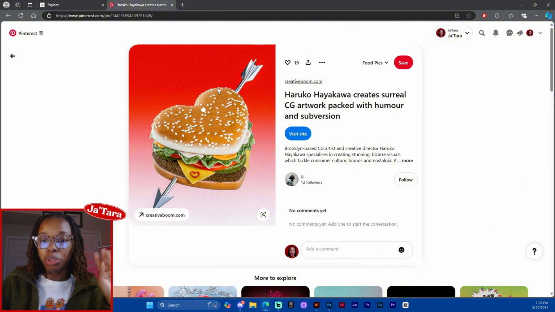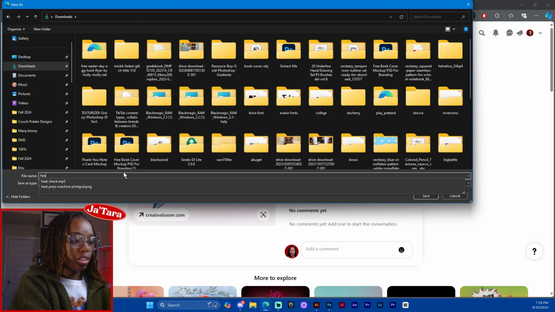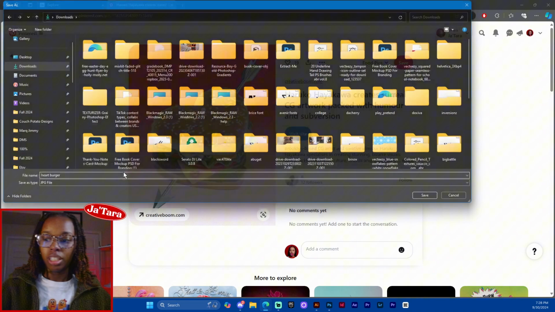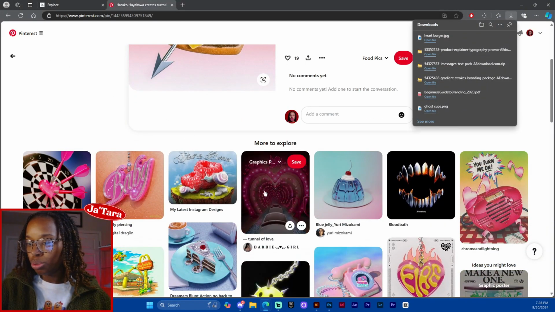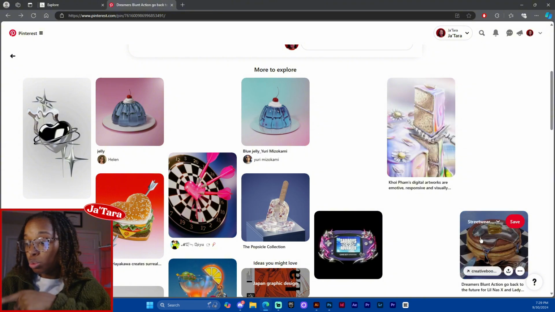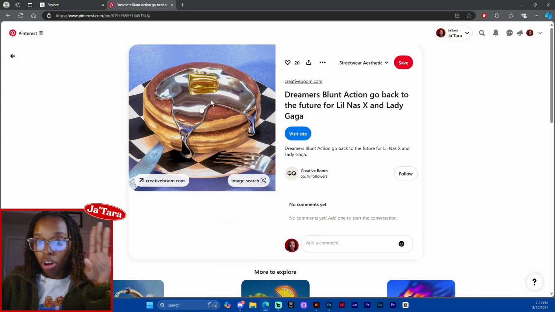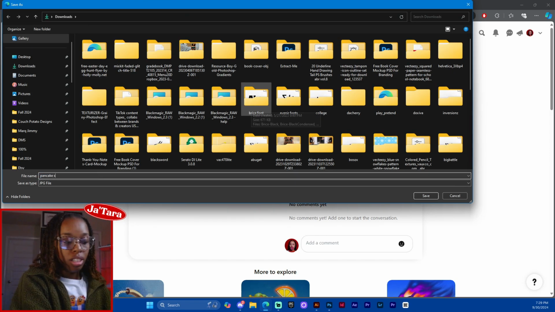Okay, so I'm just going to get this image. I'm going to save it. Let me do save image as. Let me put it in my downloads. I'll just call it heart burger, and I'll leave it there. Let me get another image. Actually, I want something that's complicated, where you're going to be like, I don't think I can replicate that. I'm going to show you we can. This one is real off. I'm going to do this one as well. Save image as. I'm just going to call it pancake silver.